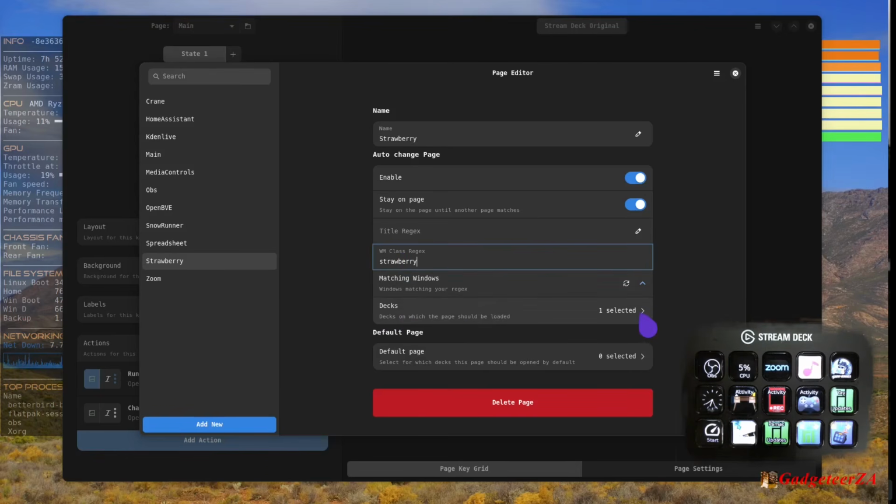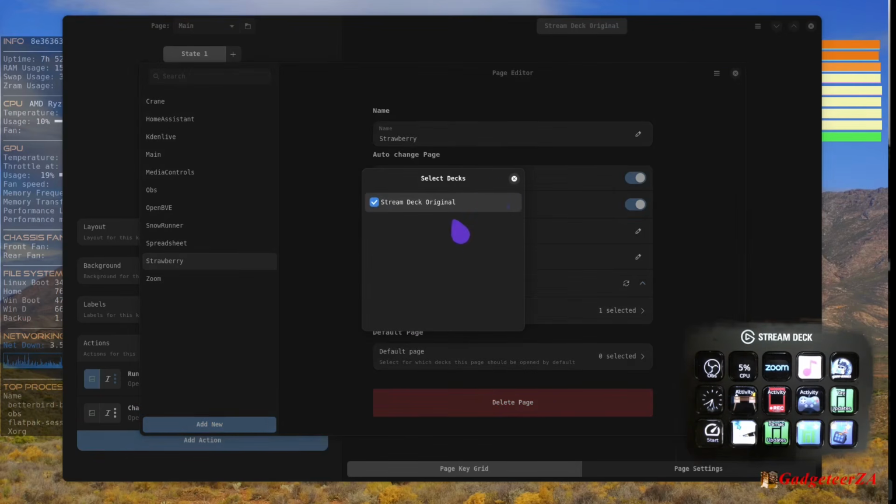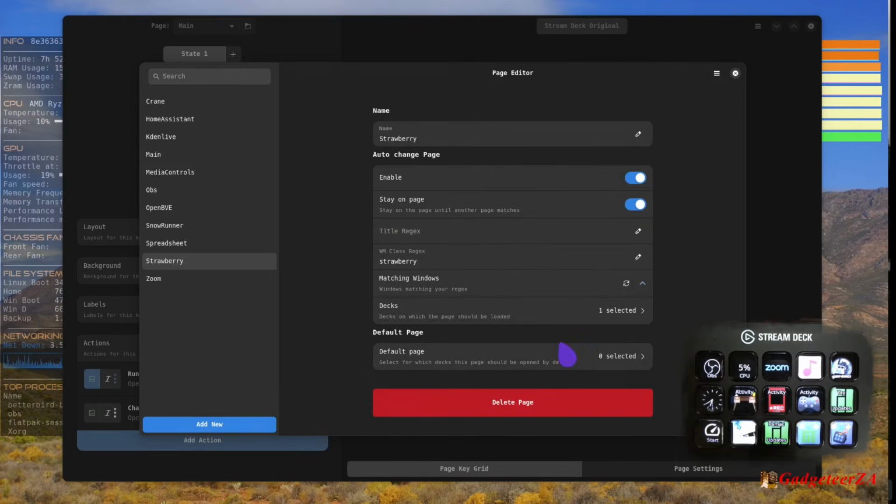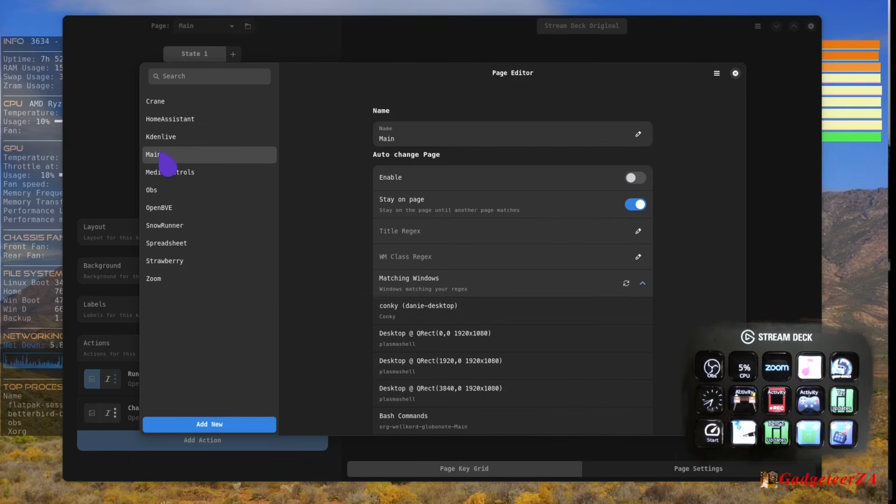And then also you can just say there under what decks should it be active. Well, I've only got one deck. And for which deck should this be a default page? So on startup, I always show the main page. And if I go back to main, you'll see that is activated at the bottom.